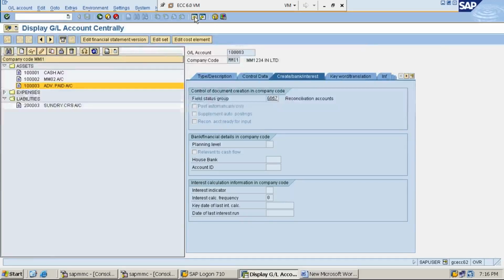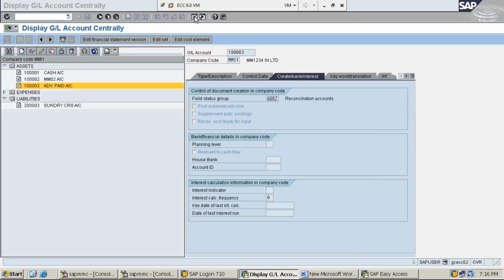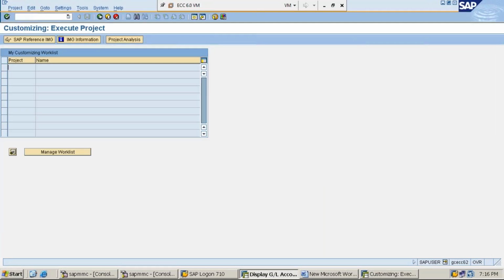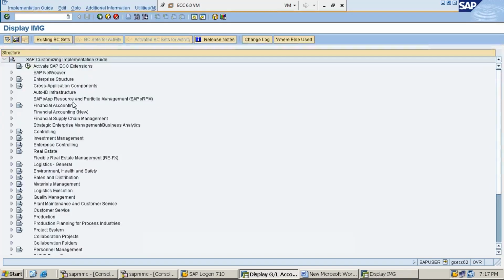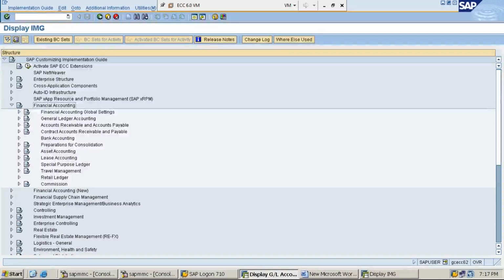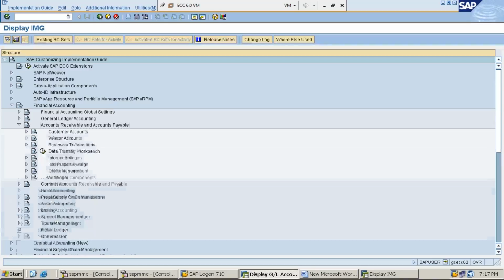SAP Easy Access, SPRO, click on SAP Reference IMG, then Financial Accounting, then Accounts Receivable and Accounts Payable.